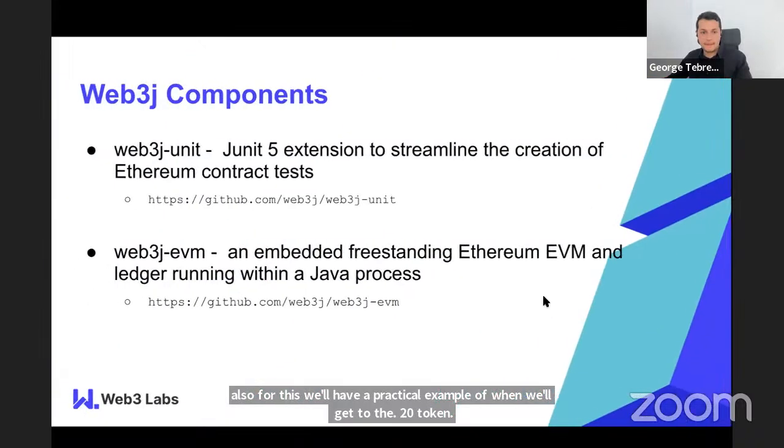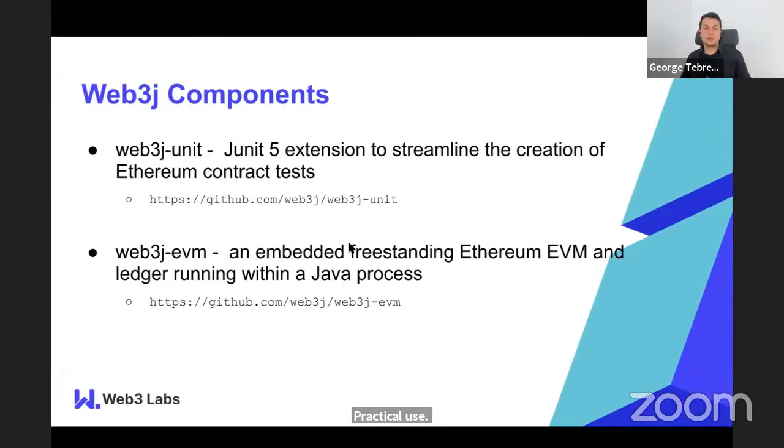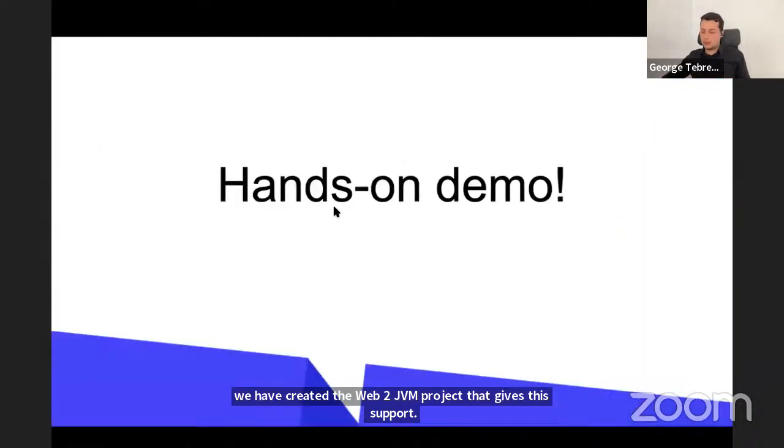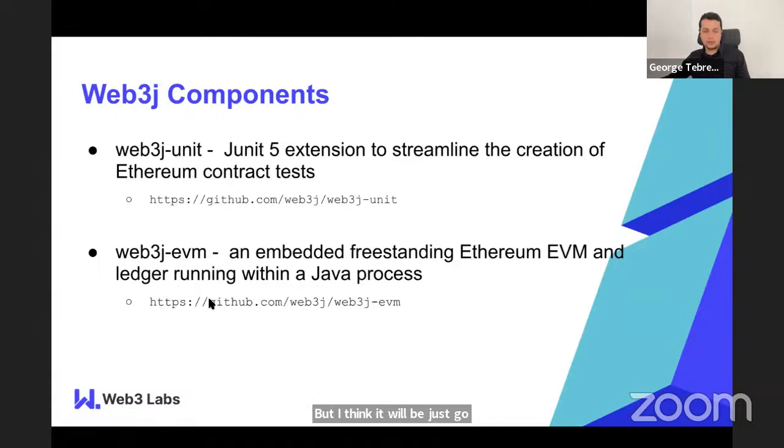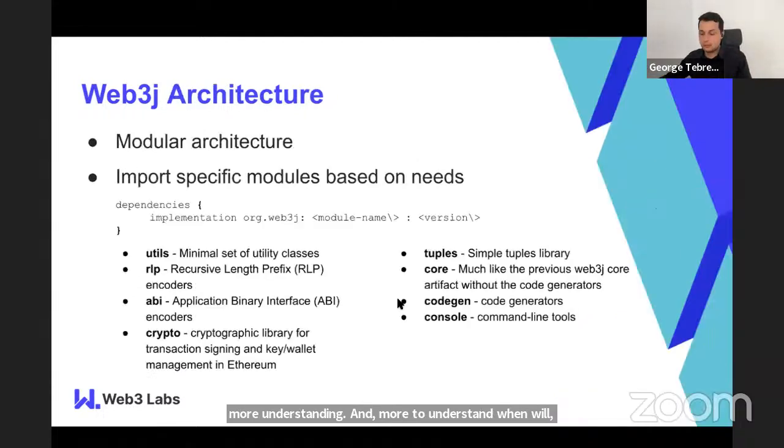As I was mentioning, Web3j Unit can run EVM nodes like Besu or Geth nodes. Those can be run in a container, or we also have the possibility to run them as a Java process, and for this we have created the Web3j EVM project that gives this support. But I think it will be easier to understand when we get to do the practice.